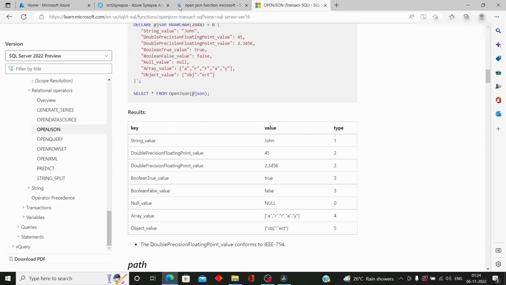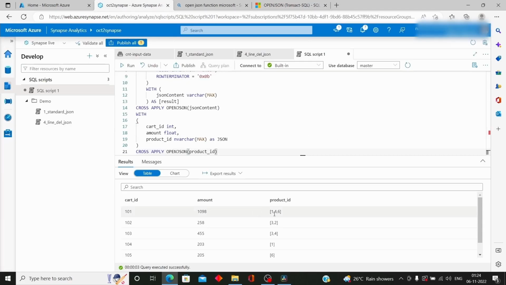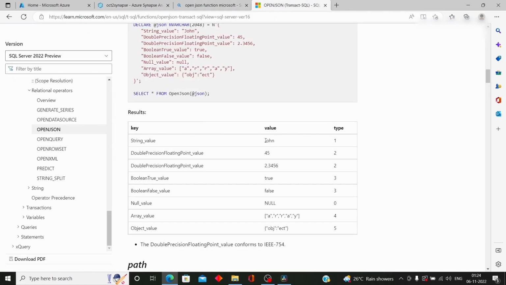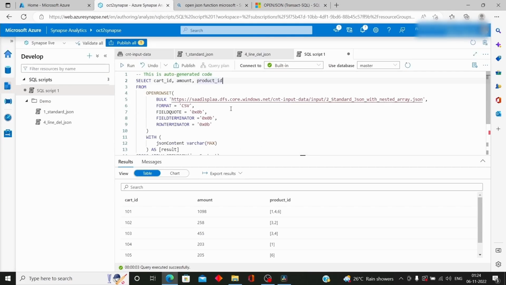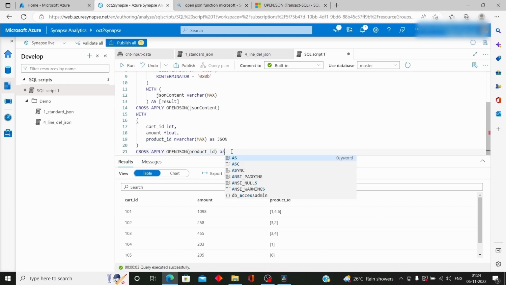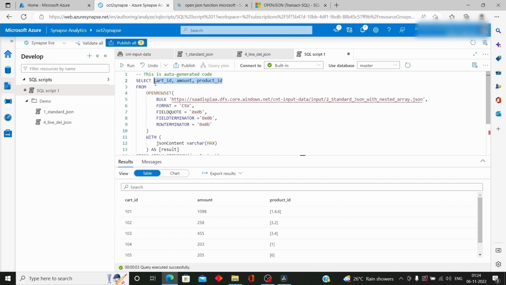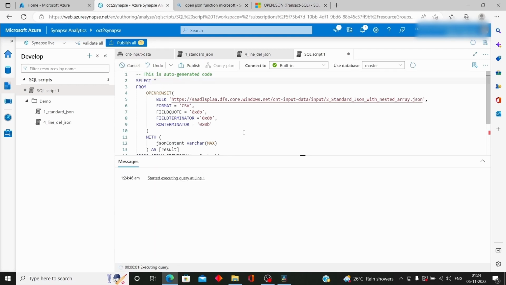In our case, this is a simple array, so there is no name of the key, and it will only return value and type. So we can use either value here. Let me show you first what it shows with the star, so that you get what I'm saying.